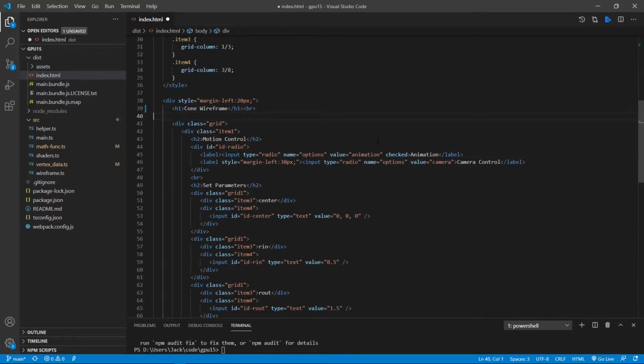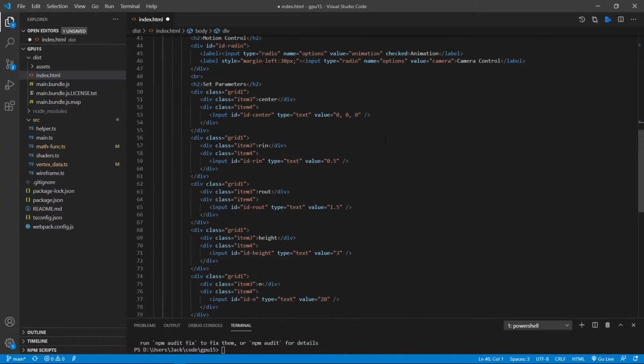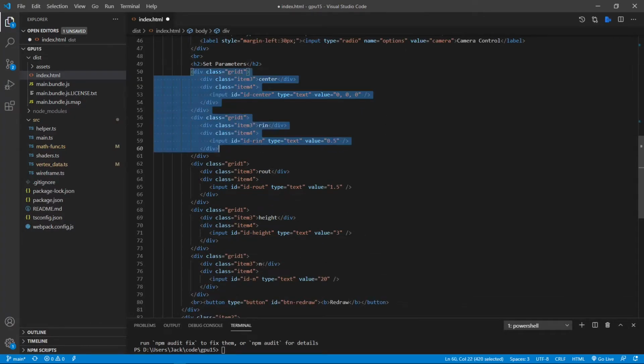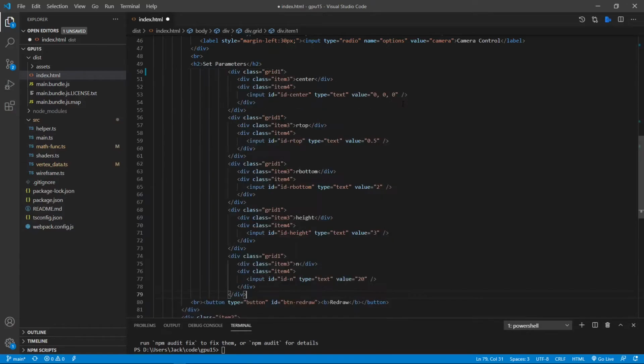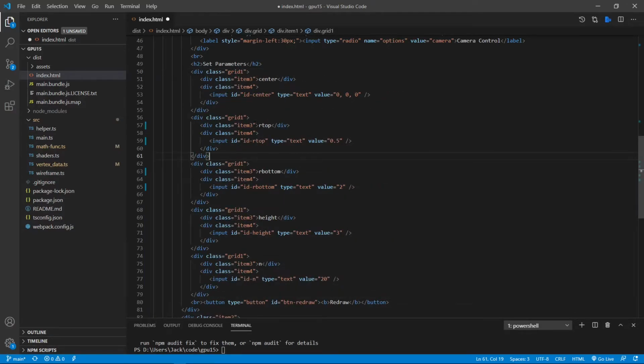And next we need to change the input parameters. You can see here the input parameters are for the cylinder wireframe. We need to change them for the cone wireframe. You can see here the parameters: top radius, bottom radius, height, and slice. All these parameters are set for the cone wireframe. Now save this file.